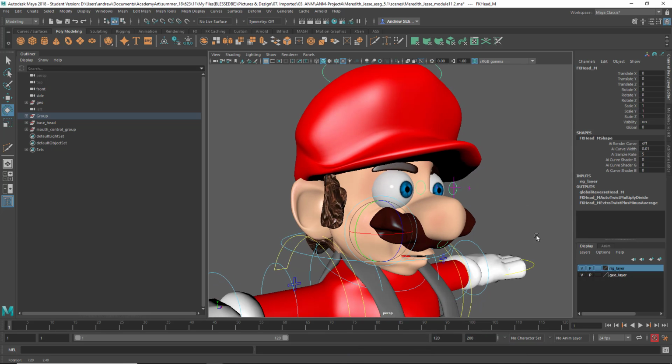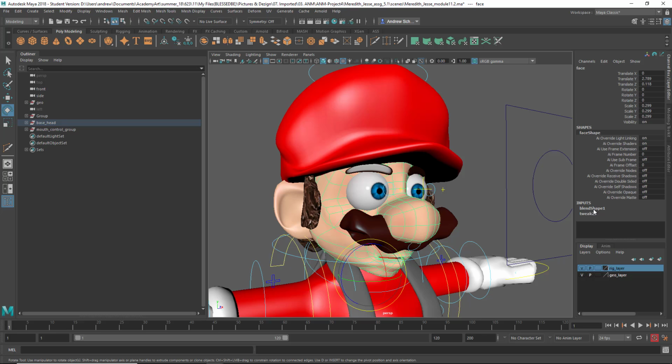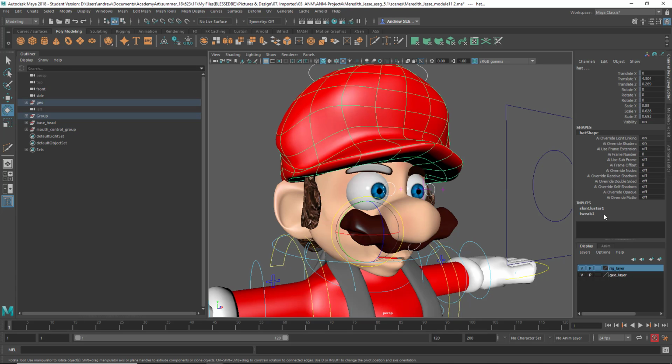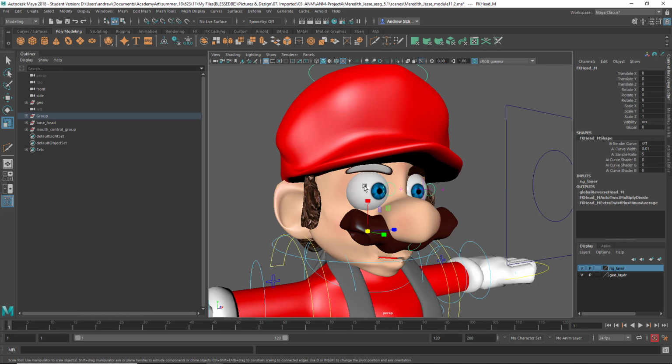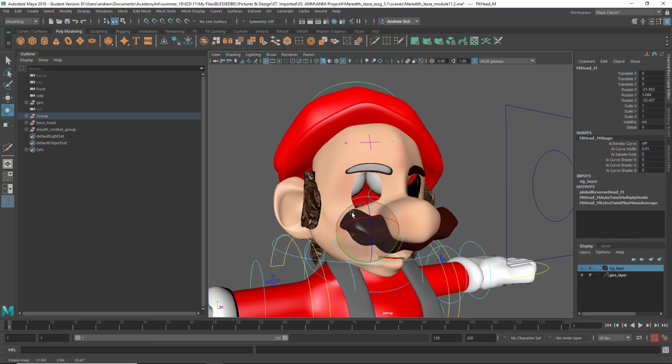Just looking at Jesse's face problem. Somehow the face got unbound. Maybe delete the history on it. I don't know, but I can tell there's no skin cluster on the head. And so it's the head, mustache, ears, sideburns.